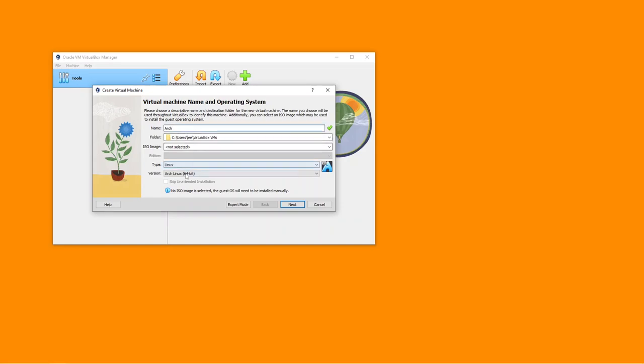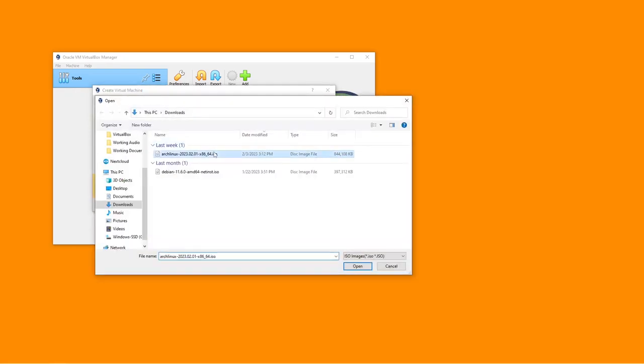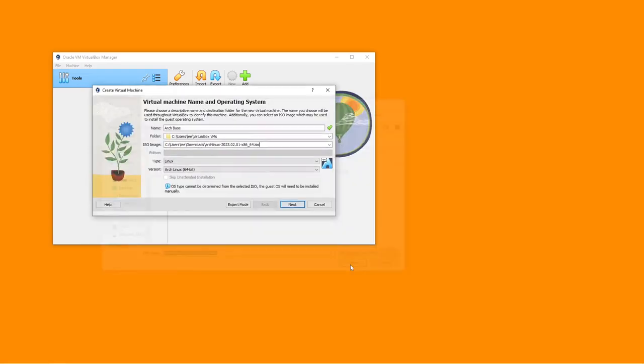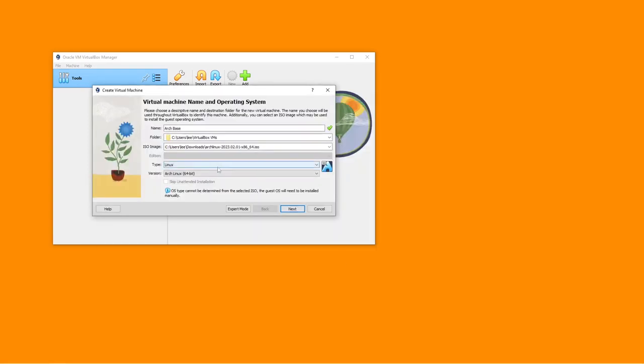The first thing we need to do is give our machine a meaningful name that we'll remember. We also have the folder it's installed in. You'll notice with the name, I typed Arch. It automatically knows this is a Linux installation and it's Arch Linux 64 base. That's filled out for us automatically. Then we want to select an ISO we downloaded, in this case, the Arch Linux ISO. There is no unattended install with Arch, so that option is not available.